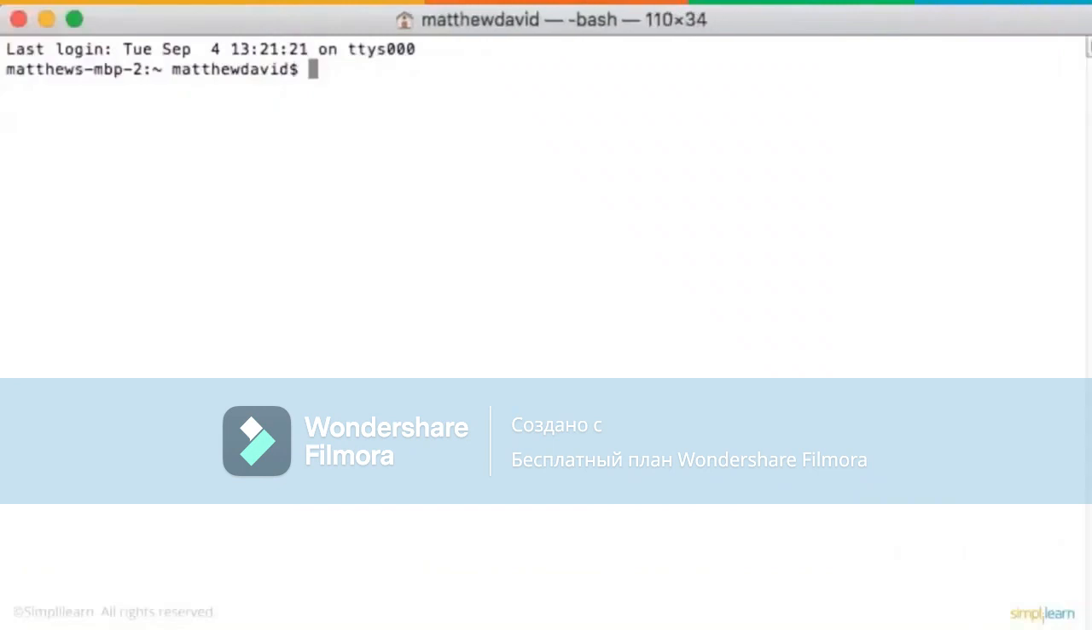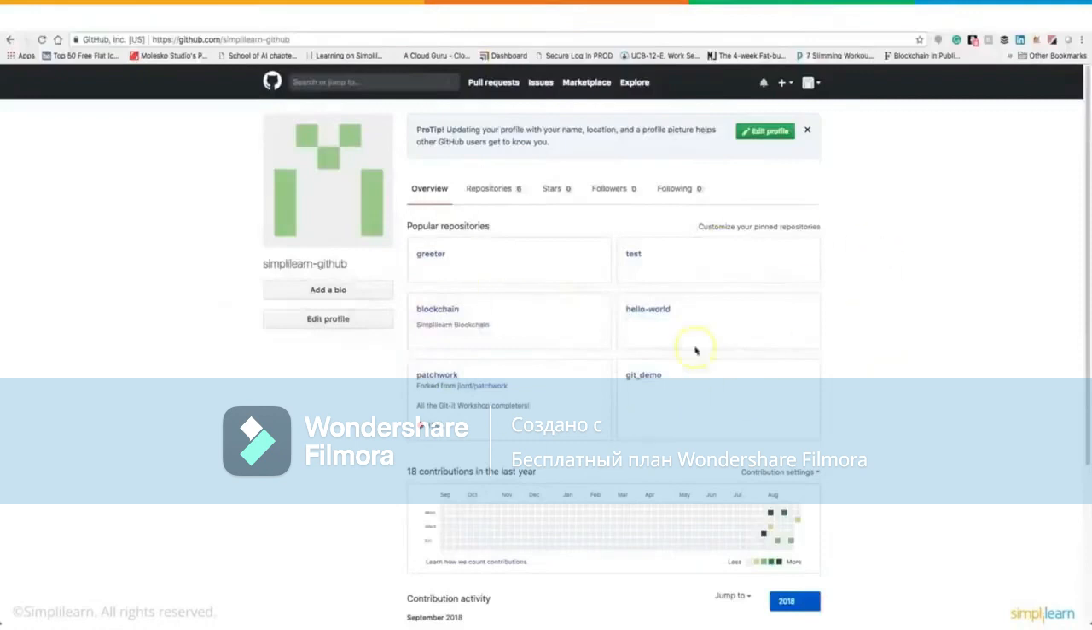The terminal window is actually running Git Bash as the software in the background, which you'll need to download and install. You can also run Git Bash locally on your Windows computer as well. And in addition, I'll also have the GitHub repository that we're using for Simply Learn already set up and ready to go. All right, so let's get started.